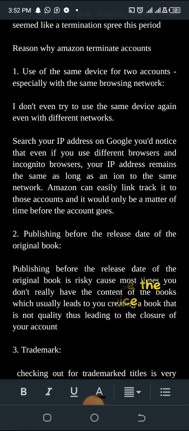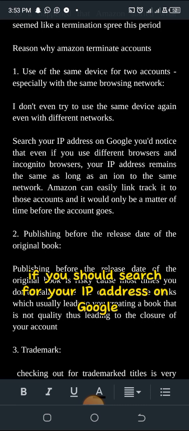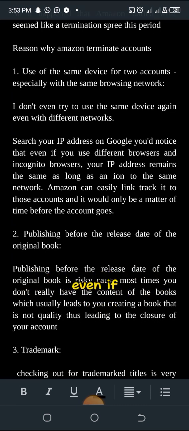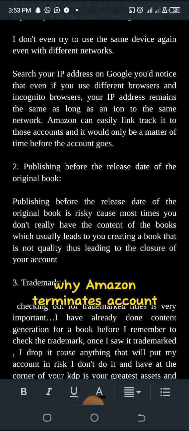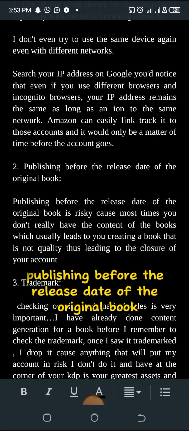If you want to use the same device, use a different network and 2 private browsers, because if you search for your IP address on Google, you will notice that even if you use a different browser and incognito browsers, your IP address remains the same as long as you're on the same network. Amazon can easily link and track this network to those accounts, and it will be a matter of time before the account goes.